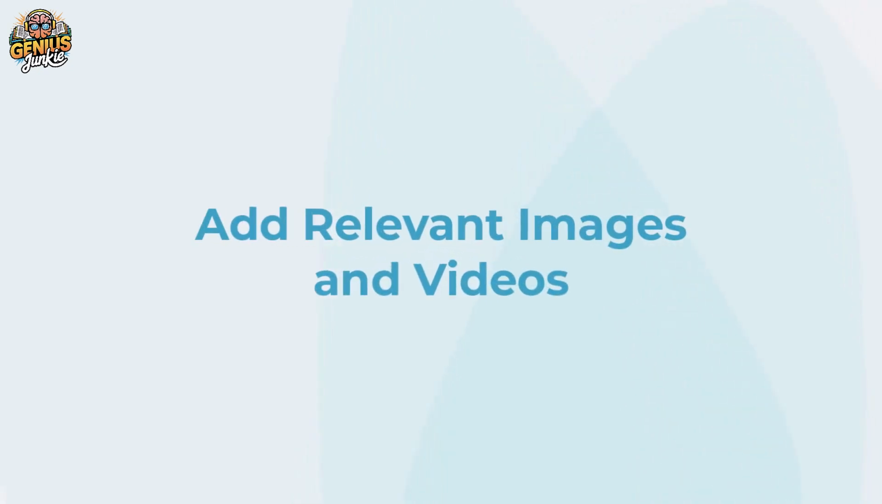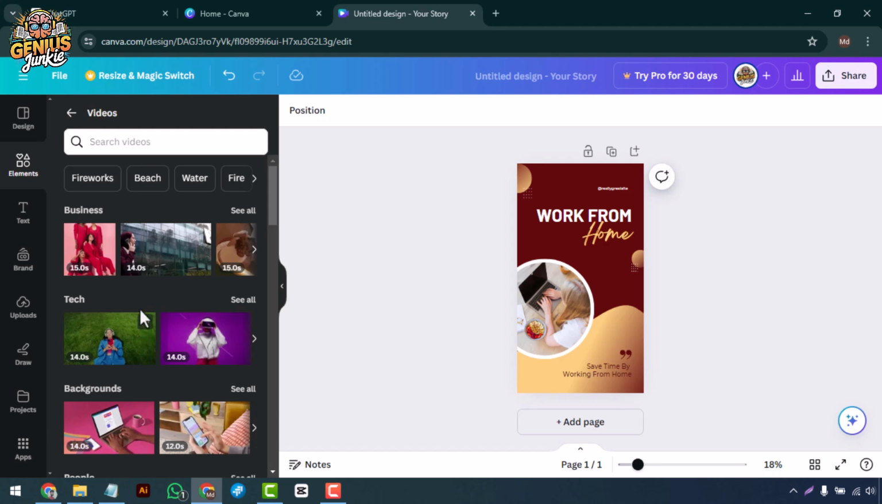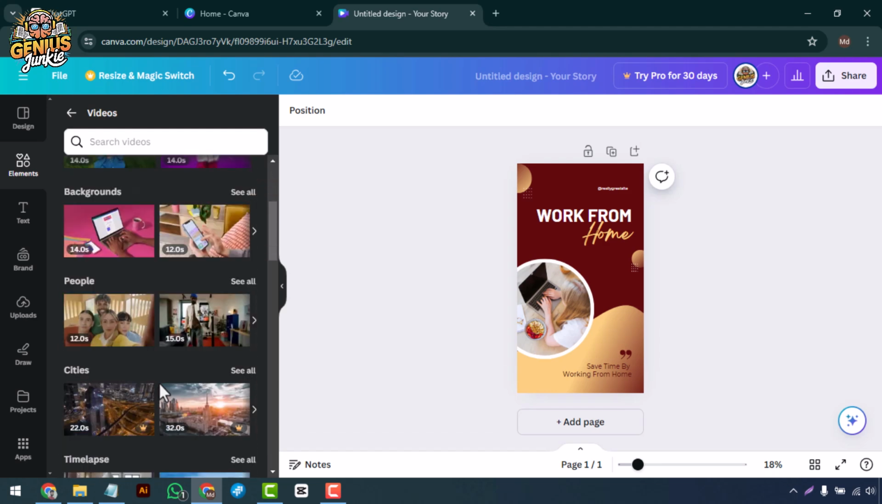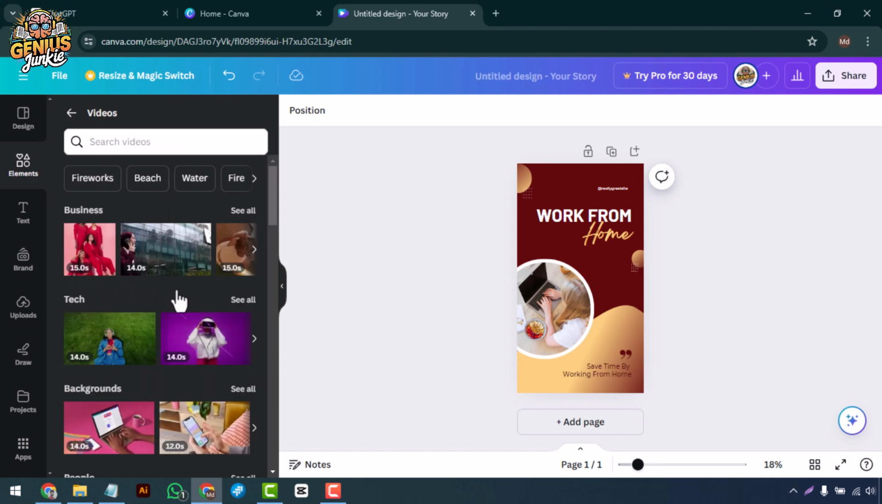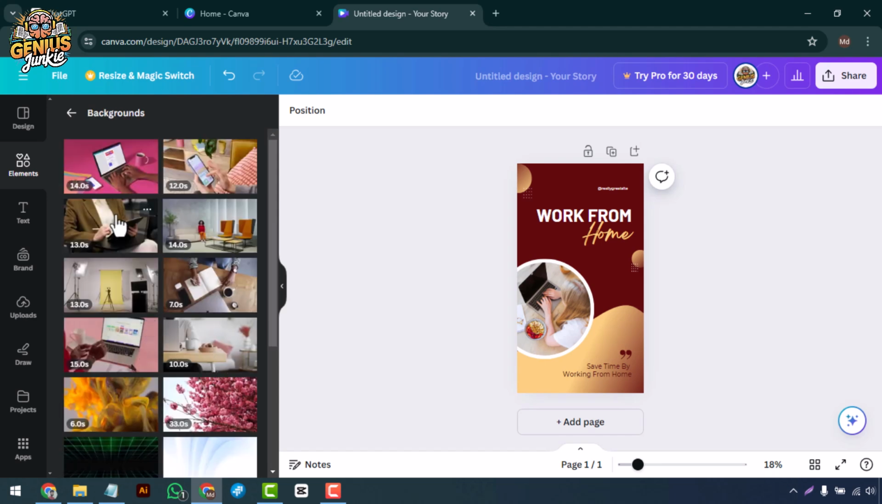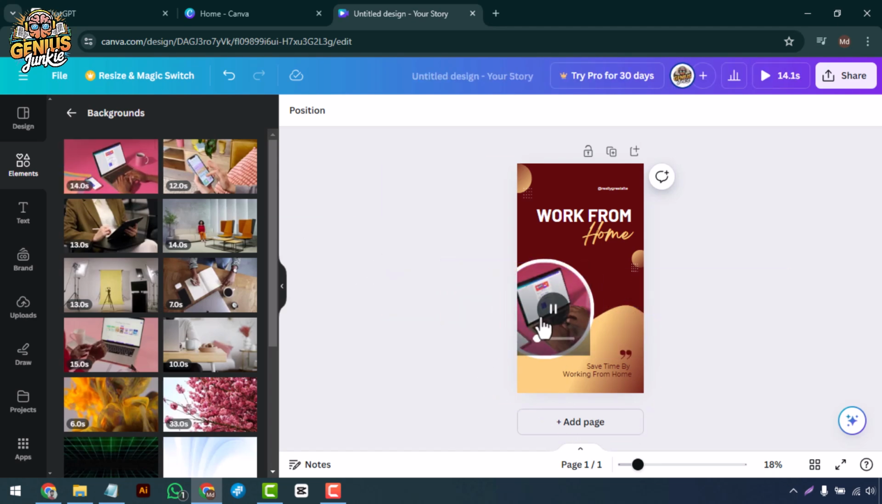Add relevant images and videos. Images and videos are key to making your story engaging. You can use Canva's extensive library of stock photos and videos, or upload your own. Drag and drop your chosen media into the template and adjust it to fit perfectly.